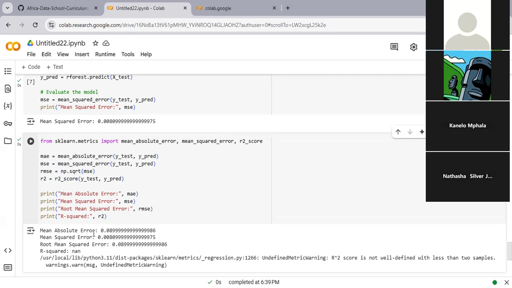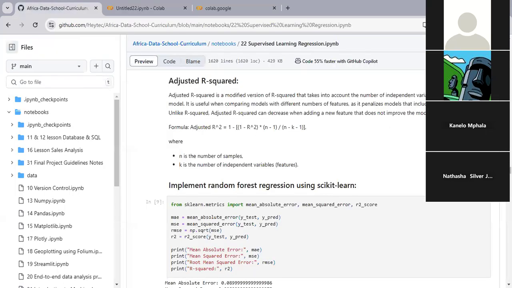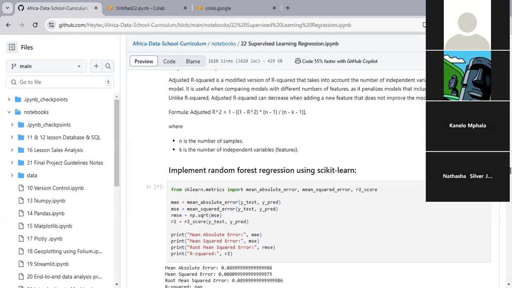Okay, but most of the people don't use this, so let's just leave it at that. We don't mainly use this as an evaluation metric. Most of the time, you'll find people using MSE since it's the most common evaluation metric. So I think we're done.